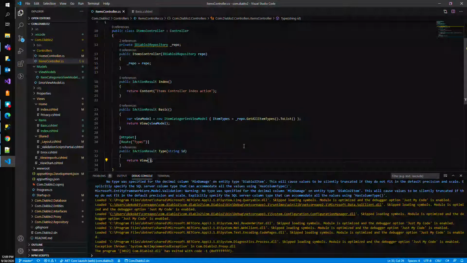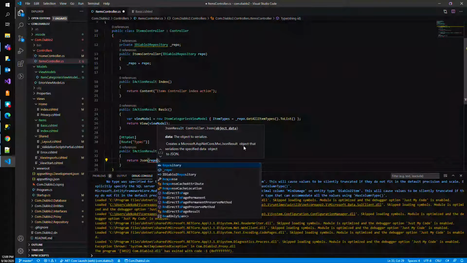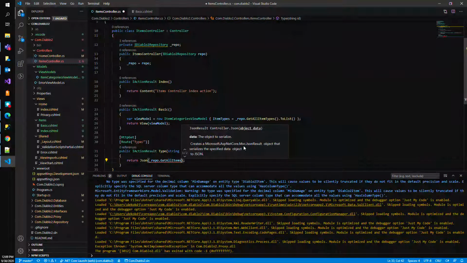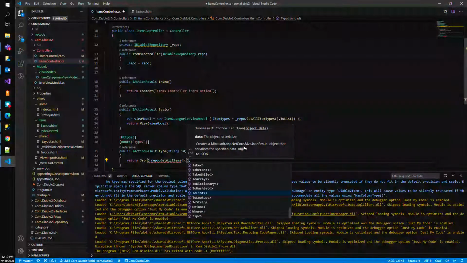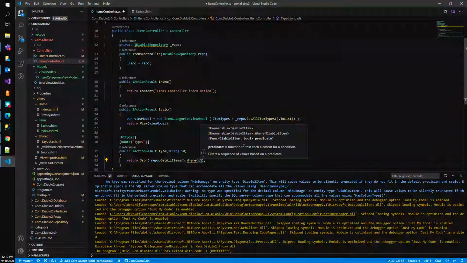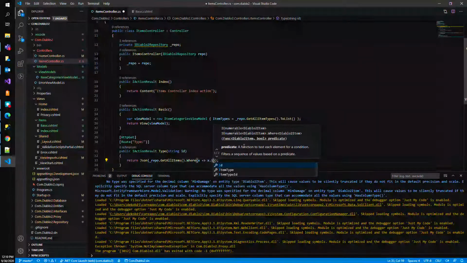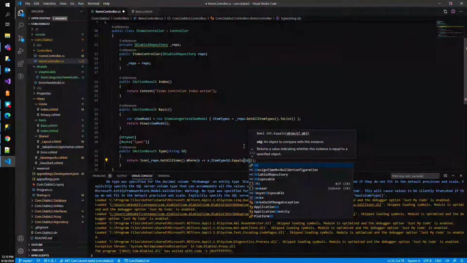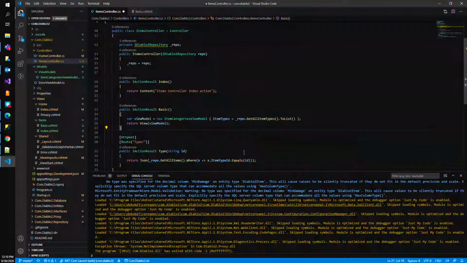Okay, so what I'm going to do is return, instead of a view, I'm not going to return a view. This is asynchronous. I'm going to return just JSON. And that JSON is going to reach out to my repository dot get all items associated. Okay, and then dot where, and I only want to return the items where the item type ID equals the ID that's being sent here.